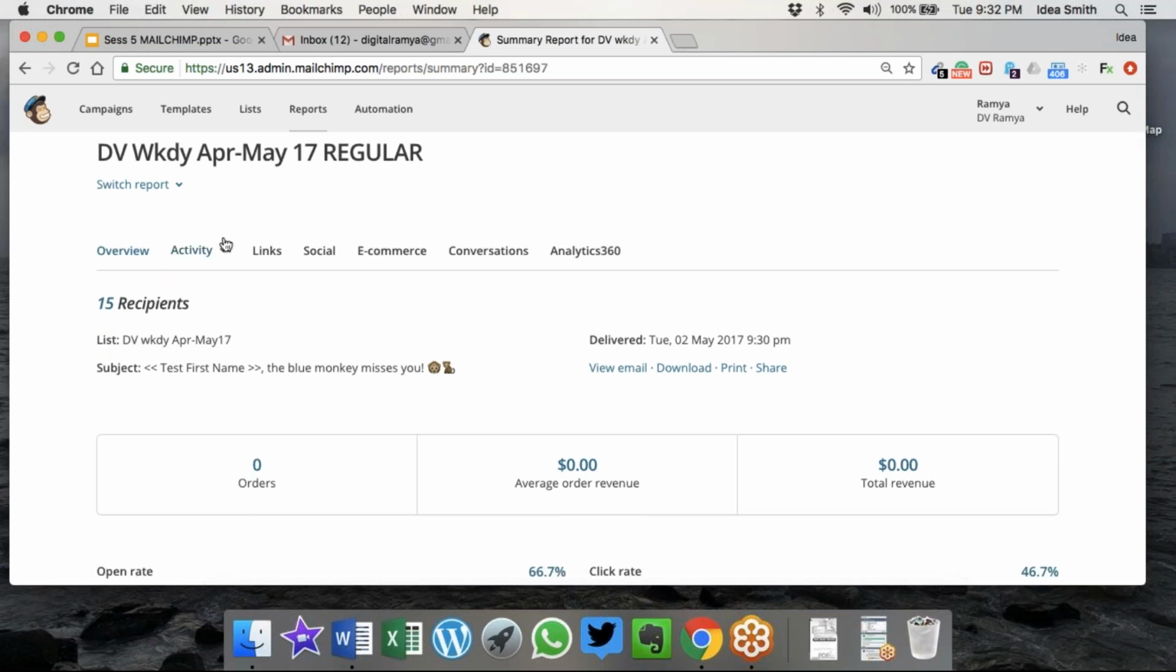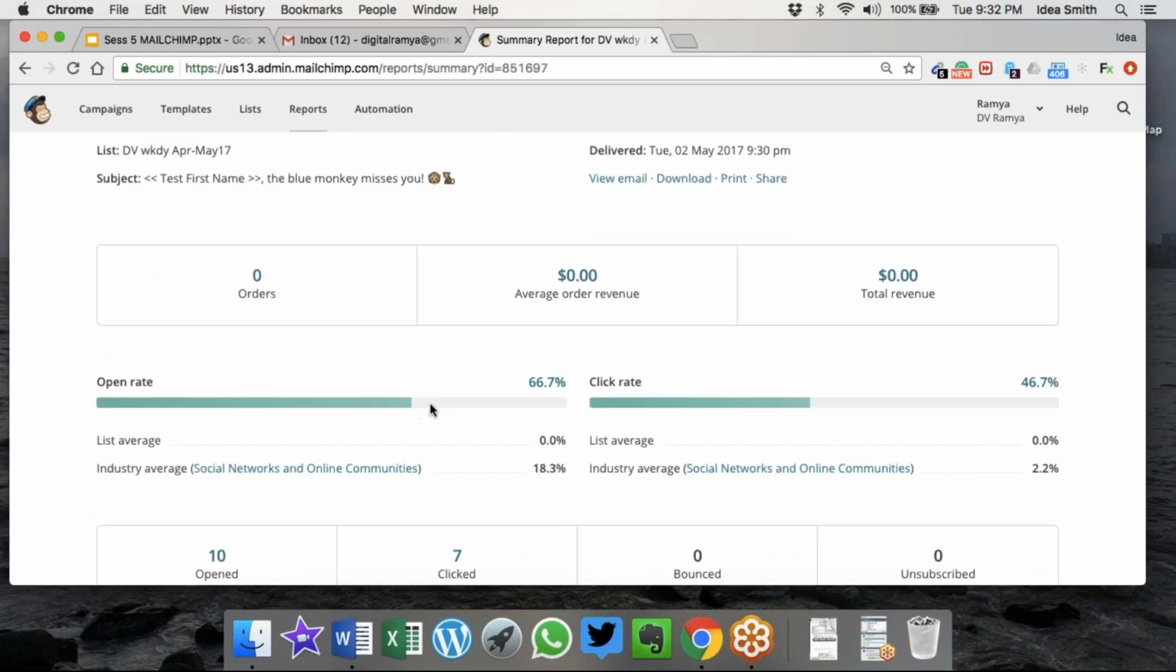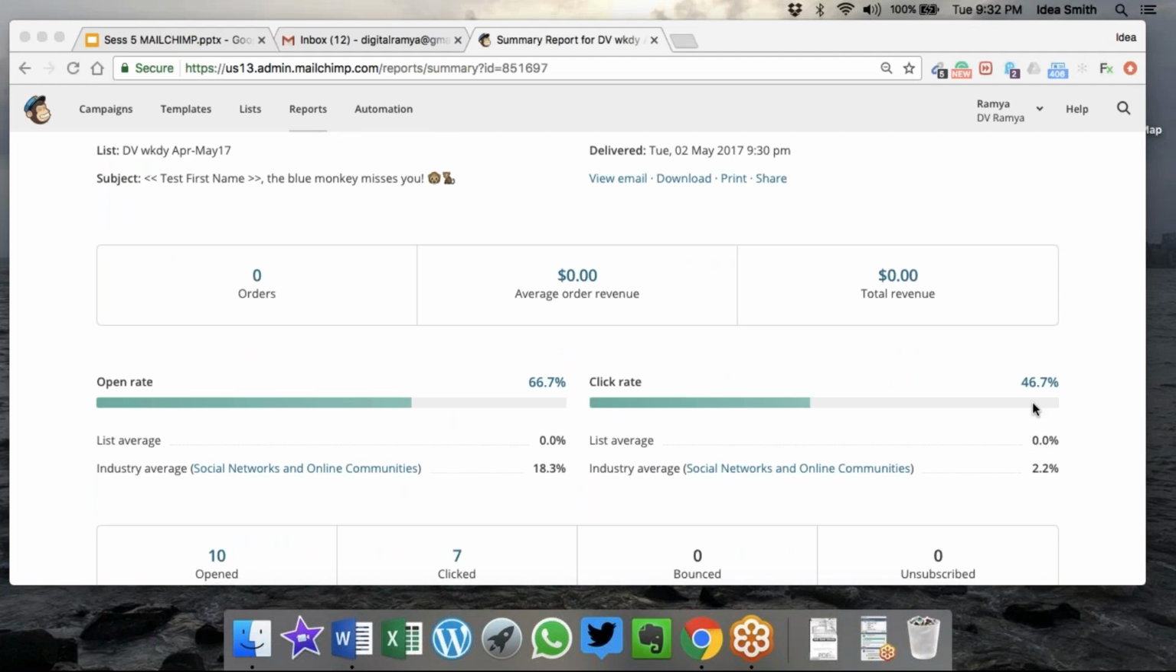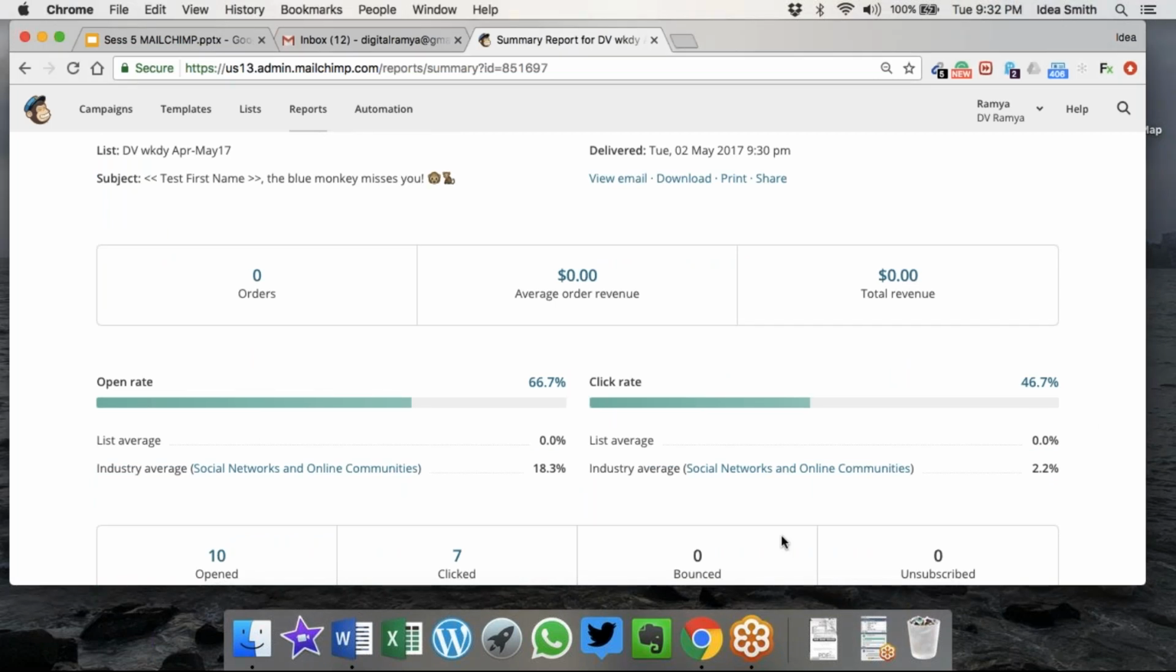I've refreshed it. We know that it's 100% delivery. Now, look at this. The open rate has already been calculated here, and the click rate has also been calculated. In addition to that, MailChimp is also telling me what the average for this industry is. If you go into your profile settings, when you log in, MailChimp will also ask you to fill in details about the industry that you're in. I have filled in social networks and online communities, and it tells me that the average click rate, open rate for this industry is 18.3%.